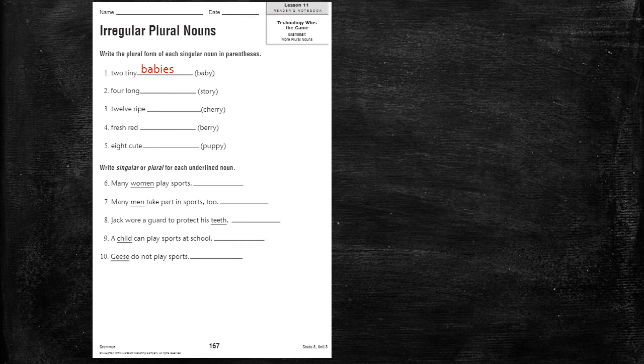Let's do the second one together. Four long stories. So remove the Y, add I, ES. Great. Now you're going to do these three yourself. Super easy. 12 ripe, fresh red, 8 cute. You do that yourself.